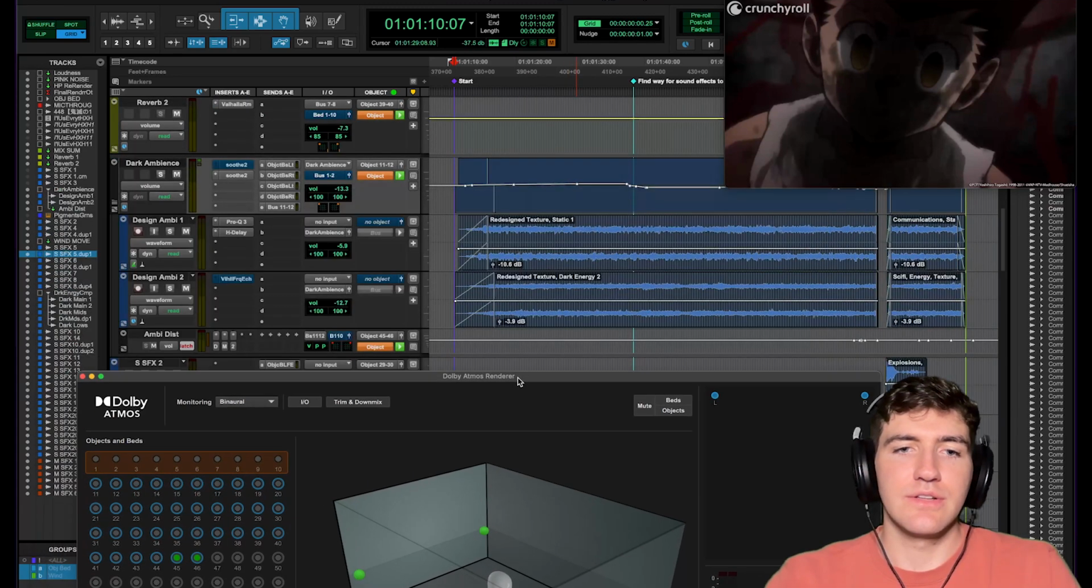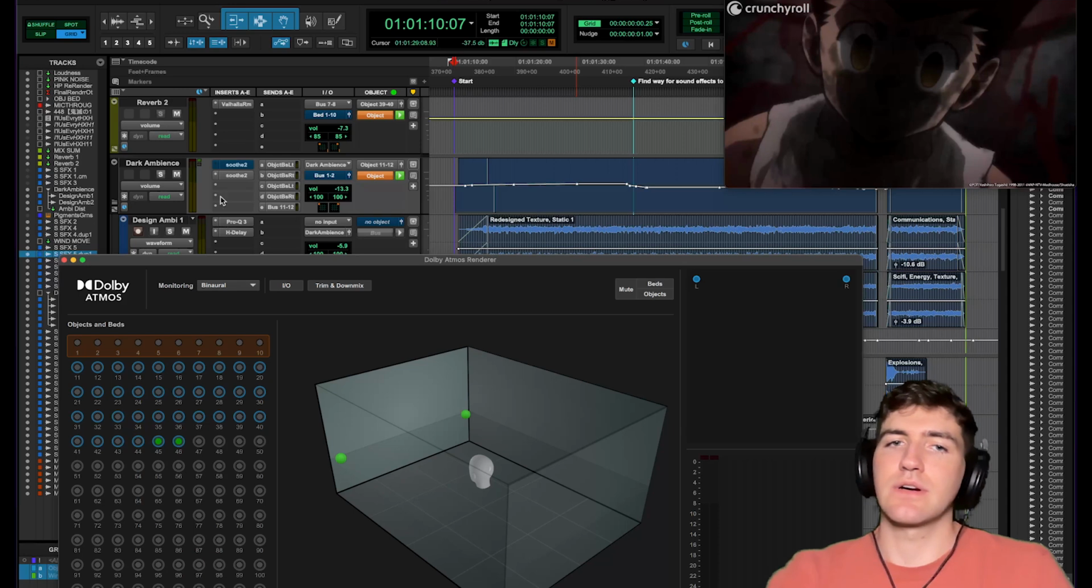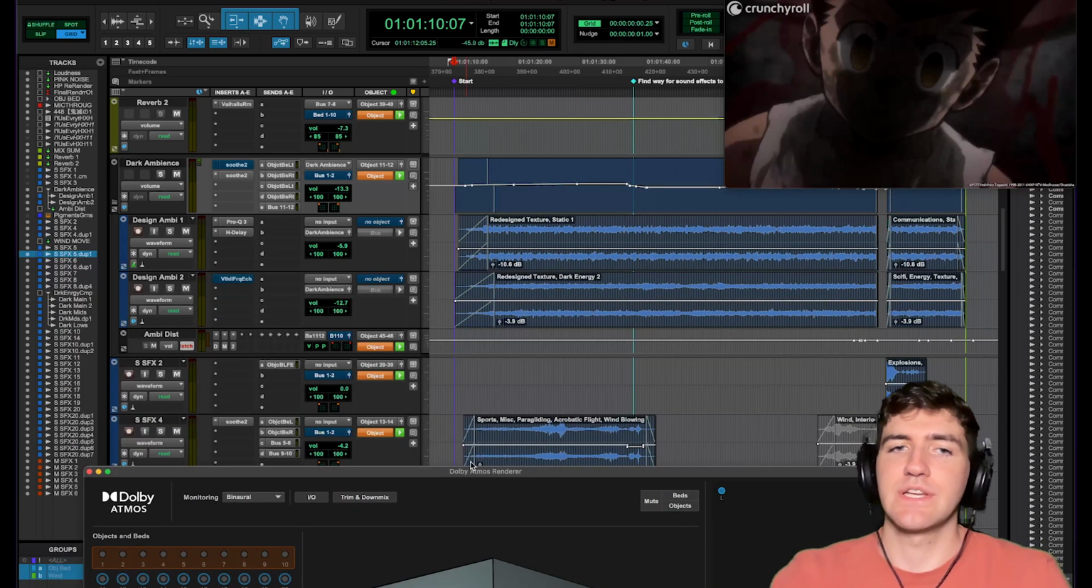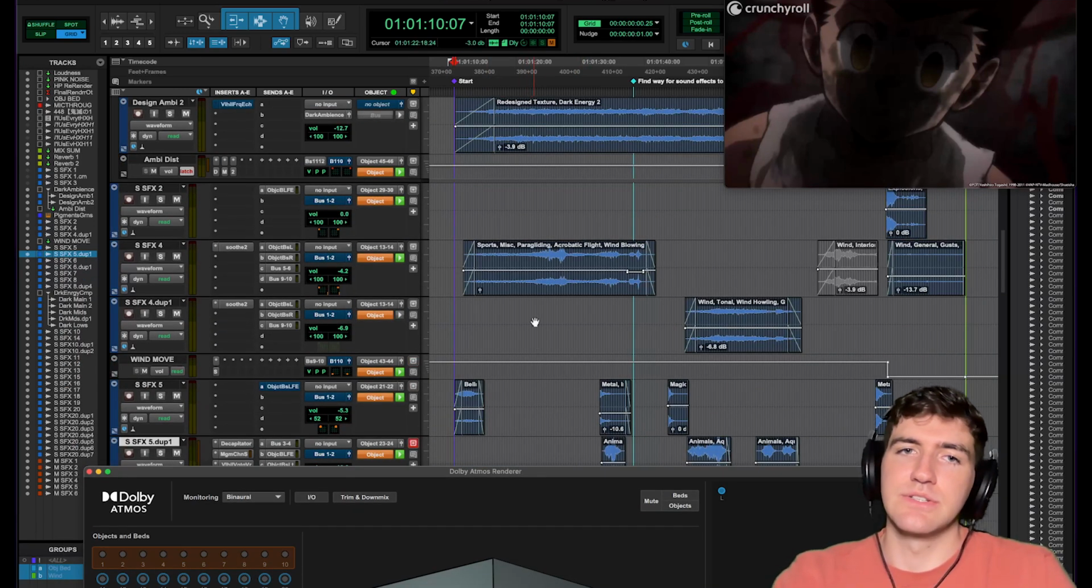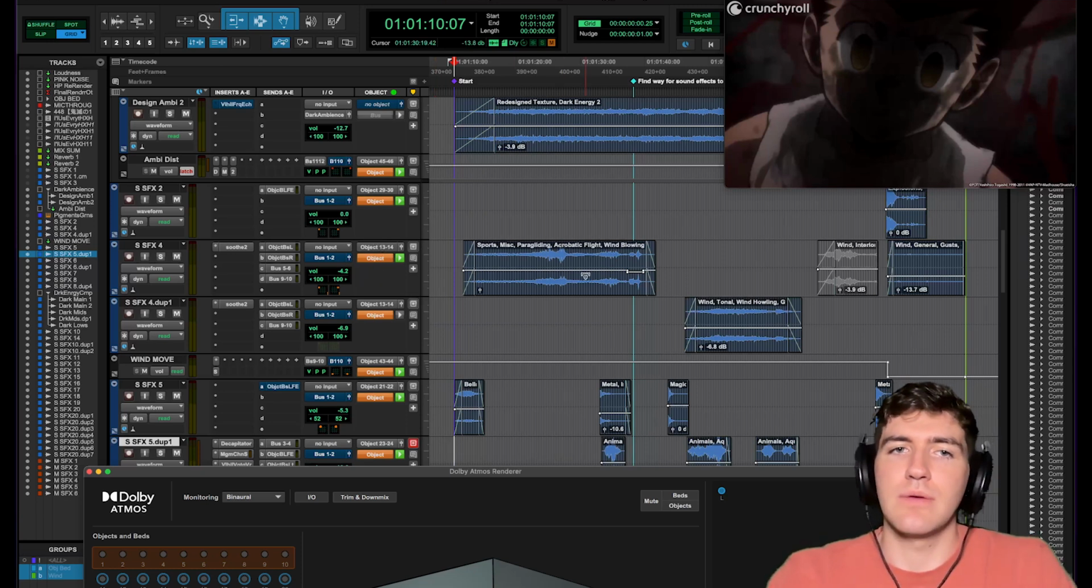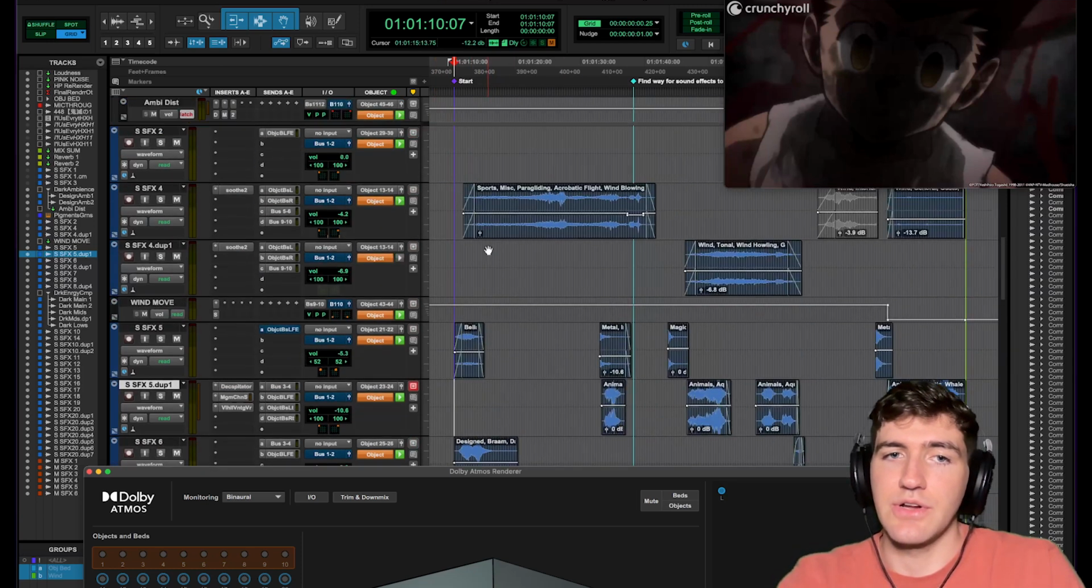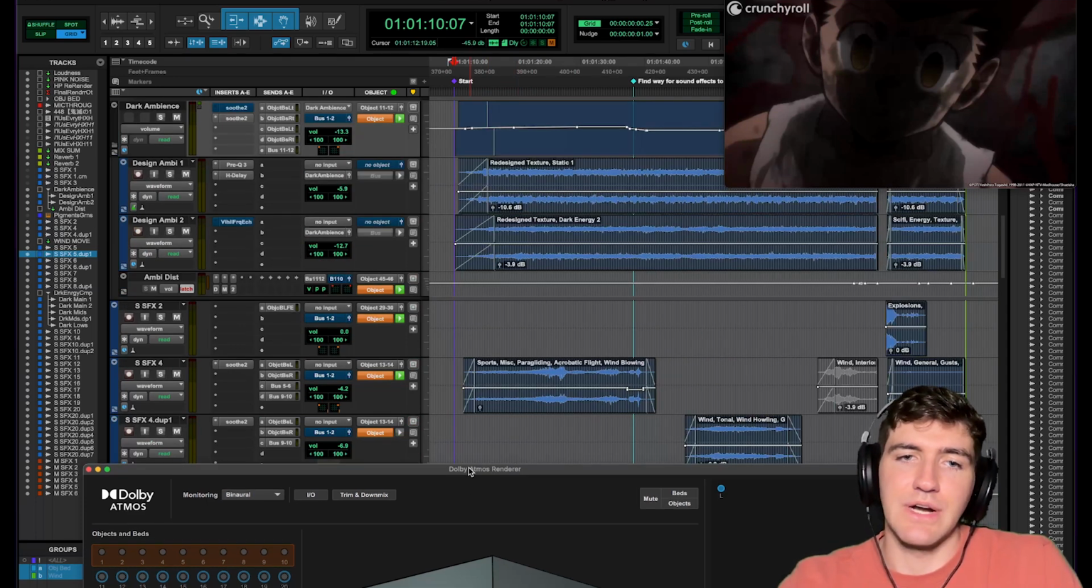Like I said, all of the green spheres are going to be your objects. There's really two options to mix in Dolby Atmos. You have your objects, which can be either mono or stereo objects. I've chosen to do mostly stereo here, and that's sending directly to the renderer and to objects.